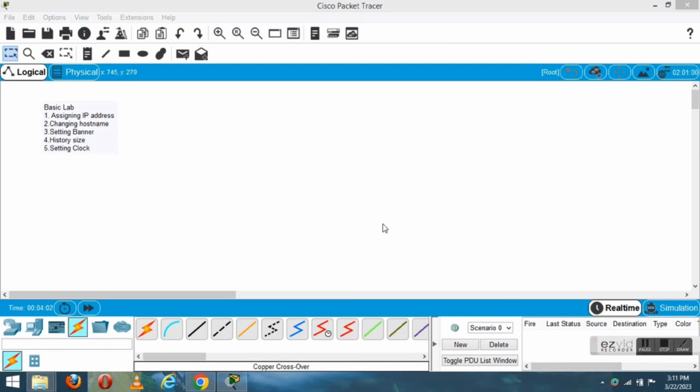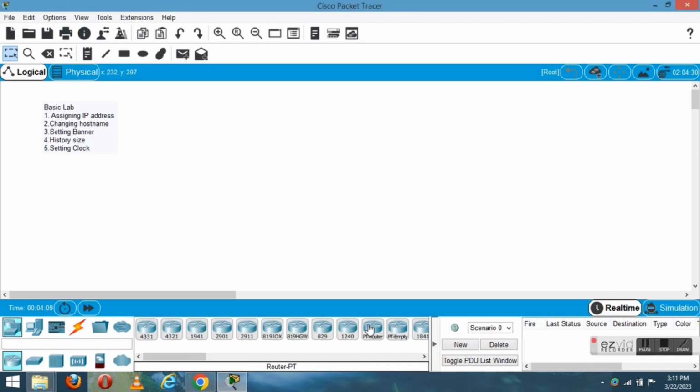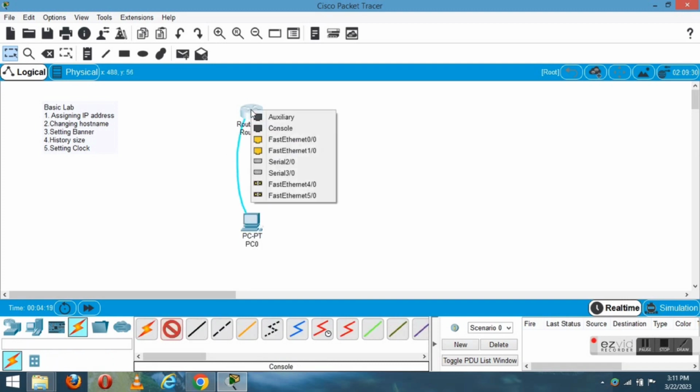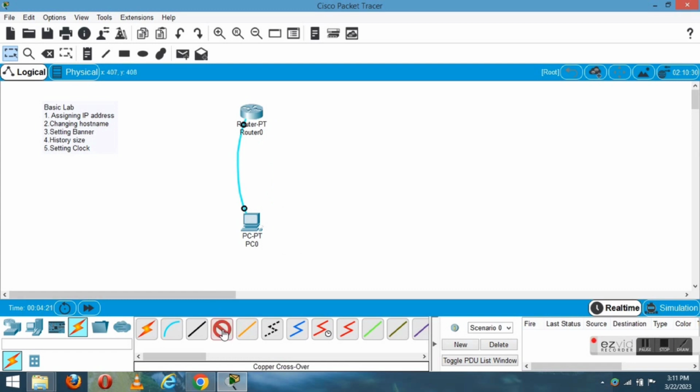Hello everyone, let us learn some basics of the Cisco Packet Tracer. Now, let us first assign the IP address to the router. Taking a PT router and a PC and connecting them with a console cable, RS232 to console, and taking a crossover cable, fast Ethernet 0, fast Ethernet 0/0.